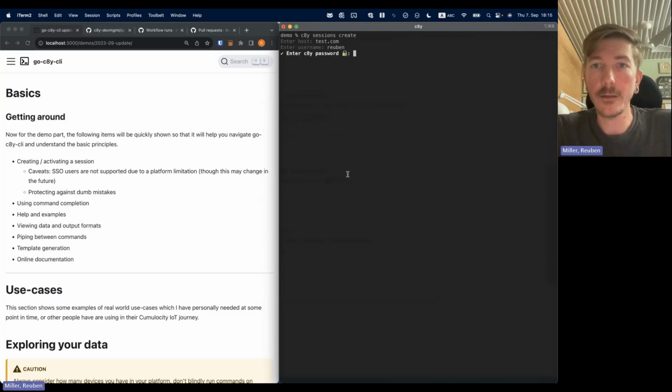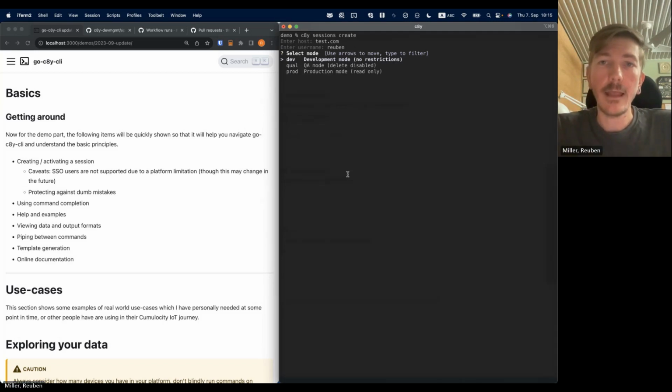Ruben, test me. And now ask me, what kind of mode do I want to work with? Because when we're talking about a CLI, you're interacting with different Cumulocity clients in different kinds of scenarios. So do not just blindly accept dev, because this is basically no restrictions. It's kind of like sudo, running in a sudo console. You usually don't do it.